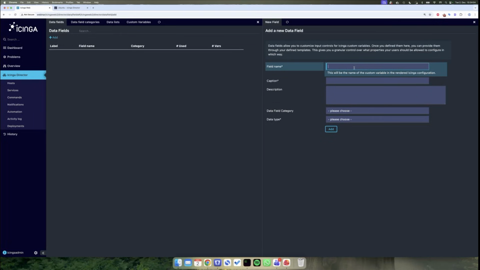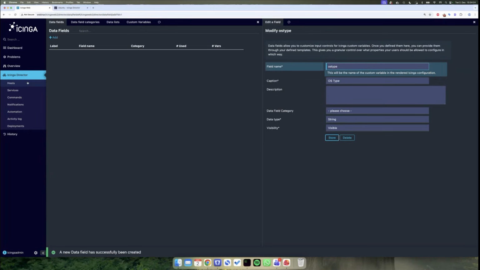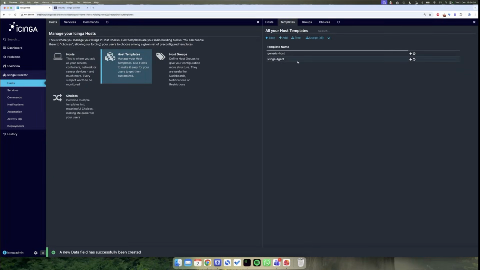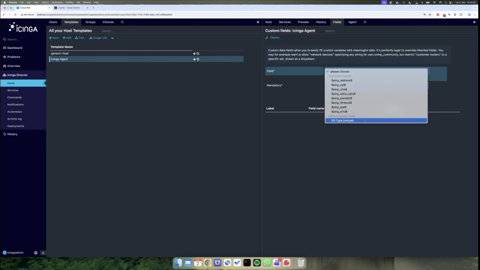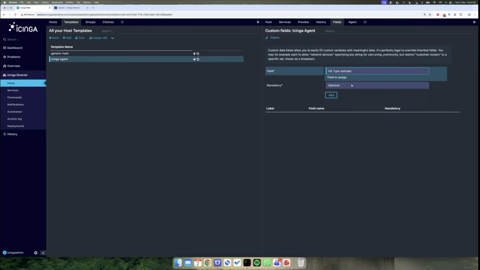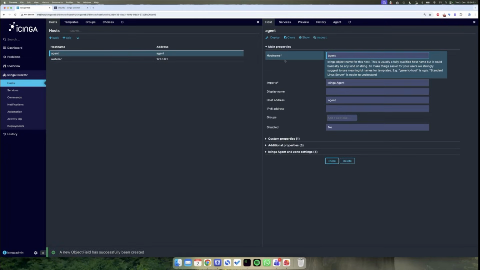I'm going to create a new custom variable, like in Director, they are called data fields, and just give it a name, OS type for operating system type, a nice caption. And in my example, this data field will be a string. And once I have this configured, I can add it to my template that I created previously, Icinga agent. There's a fields tab here on the top where I can choose which fields are available when using this template. I can also pick if this field I'm currently adding is optional or mandatory. And once added, the field will appear at all hosts that use this template.